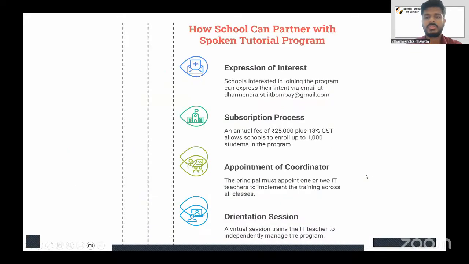Okay. So if your school is interested in joining the spoken tutorial program, the process is very simple and hassle-free. A school can express their interest via mail at the email ID displayed on the screen. And if the school has the contact details of my colleague, they can also reach out to them. Once we receive the confirmation from a school, a nominal subscription fee of 29,500, including 18% GST, is required to enroll into the program.